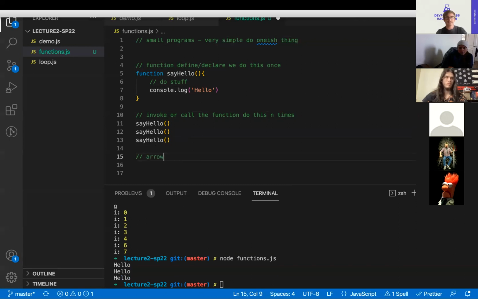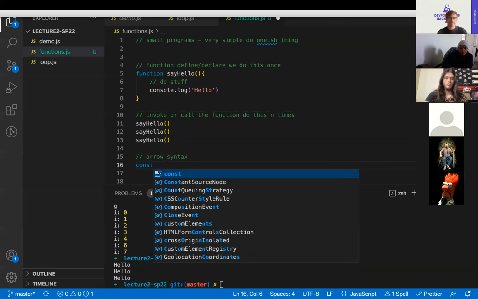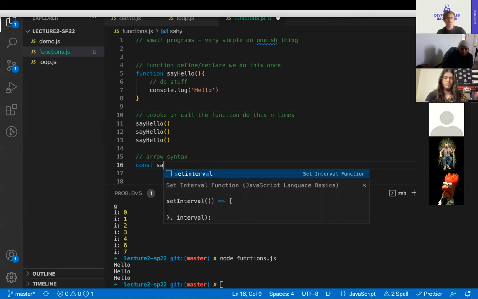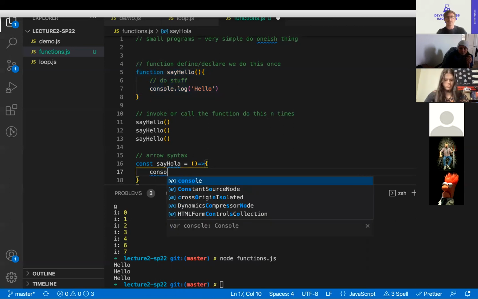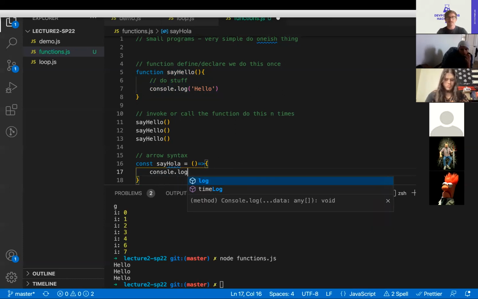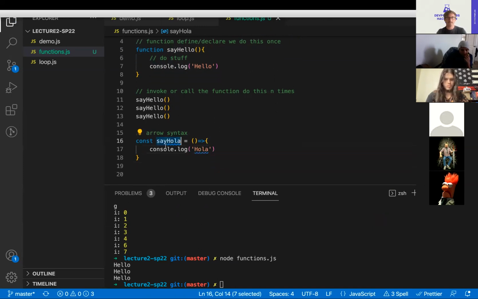There's also the arrow syntax that I'll use quite a bit, where we define our function as a constant. Let's call this say hello again. Let's do Spanish. Let's say hola. For right now, there are differences, but for now, I'm going to say this is the exact same thing. It's just different syntax to declare these 2 functions. So you might ask, why are there 2 different ways to write these functions? And yes, they do behave differently, but for now, they're going to do the same thing. These are both, in my mind, okay ways to write a function.